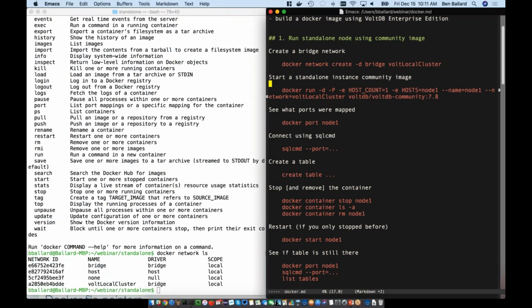So I'm going to do that here. I'm just going to copy and paste this command. Let me go over what this is going to do. It's going to run a Docker container. The container is coming from voltdb/voltdb-community. We're using the latest version. Our network is volt-local-cluster. We're giving this container a name. We're calling it node1.